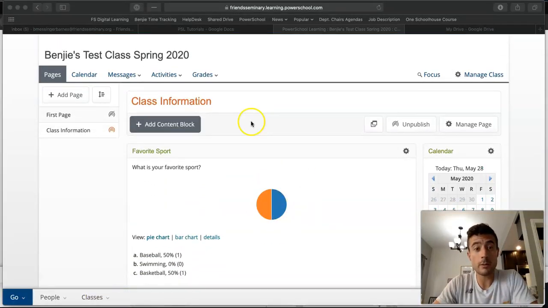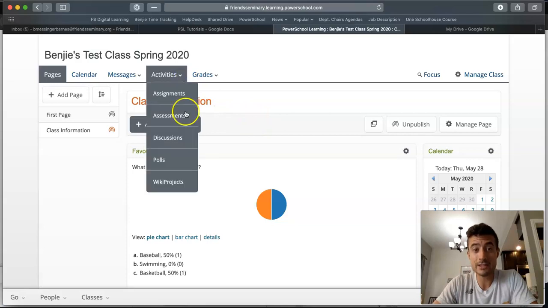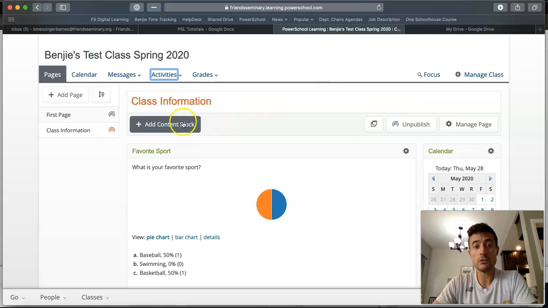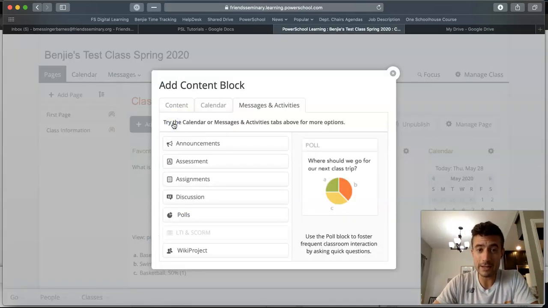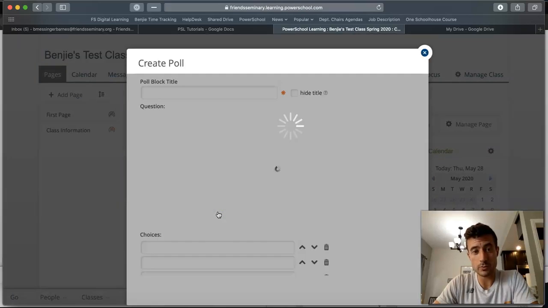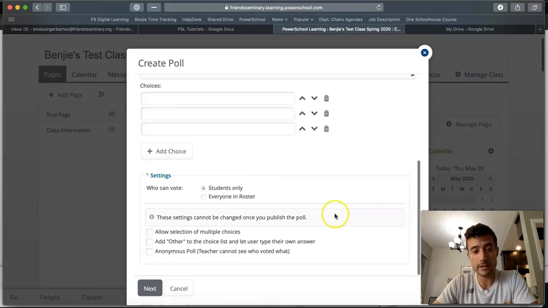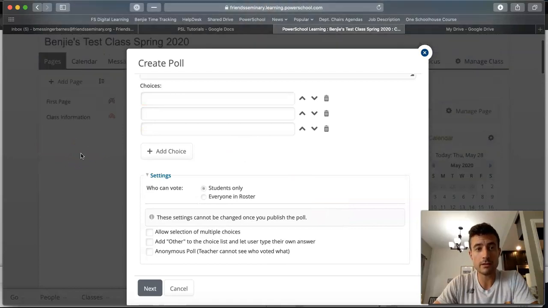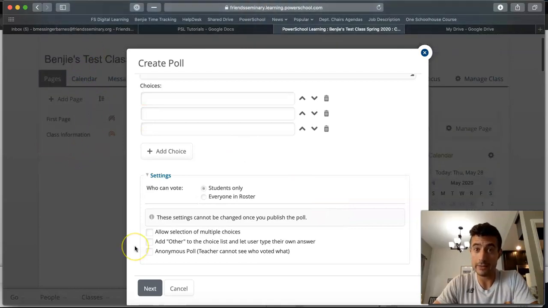Hi friends, one more note. We discussed how to create a poll from the Activities tab when we navigated to polls and then added a poll. I just want to let you know that you can also choose to add a content block. And under Messages and Activities, you can choose polls and everything else remains the same and the poll will show up right here on the page where you added that content block.